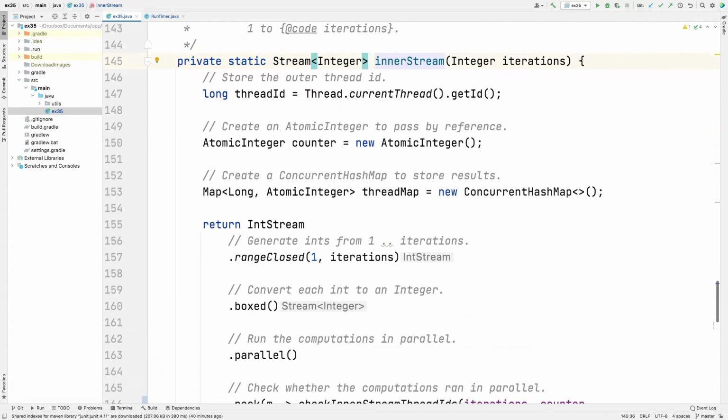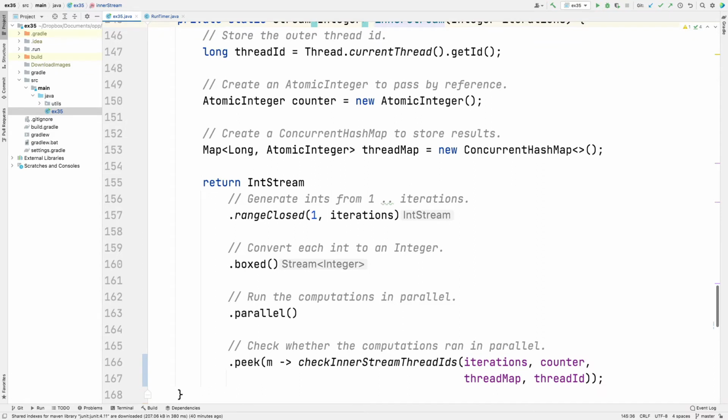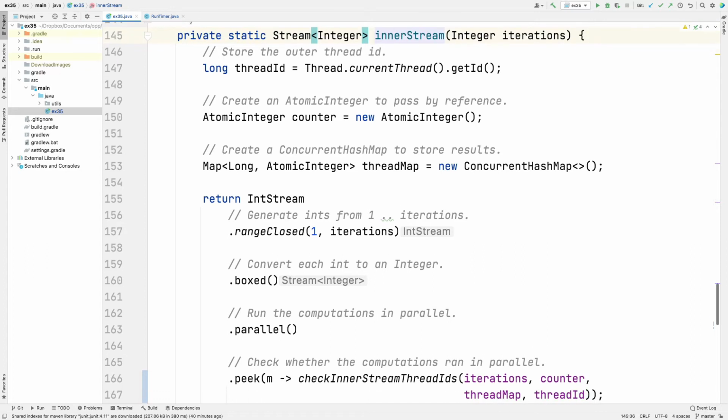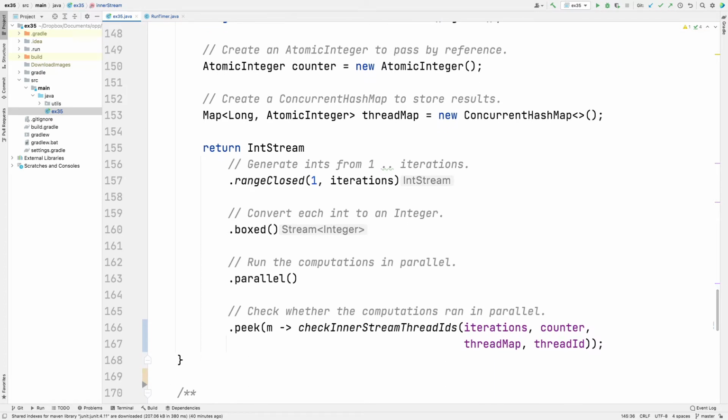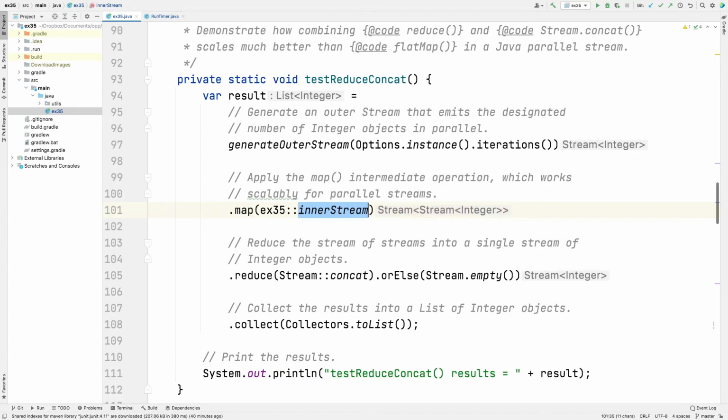Just a quick recap of intStream for completeness. intStream is going to go ahead and generate this inner stream of integers from 1 to the number of iterations, which is passed in as a parameter. It's got this cool little thing called checkIntStreamThreadIDs that we'll talk about in a second. And what you get back here will be a stream of streams of integers. In fact, if you take a look, you can see that IntelliJ is telling me the return value from this is a stream of streams of integers.